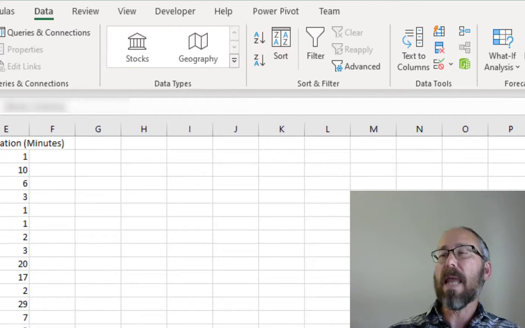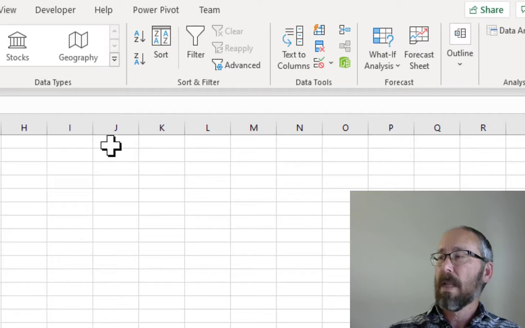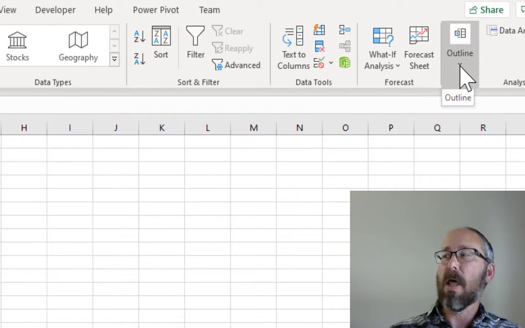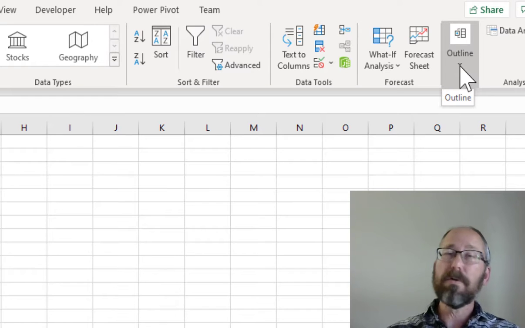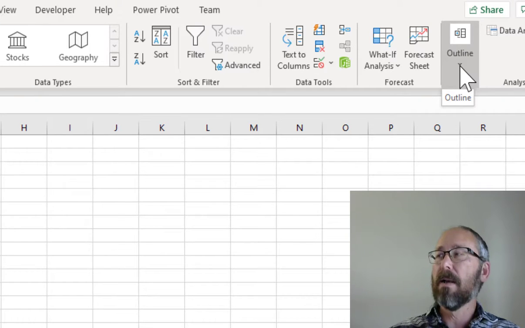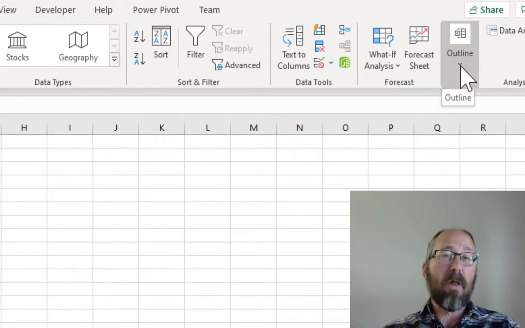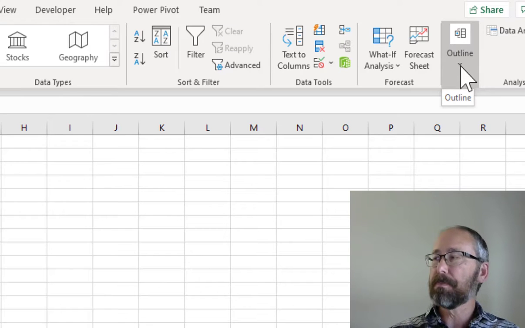So if you sort it by name, then while you're still on this data tab you can go over here to this outline option. Now, if you're using a Mac, you're just going to have to figure out where these are. I don't have a Mac, but I know that you can do the same thing in Numbers on Mac, or Excel on Mac, but the menu options are different.